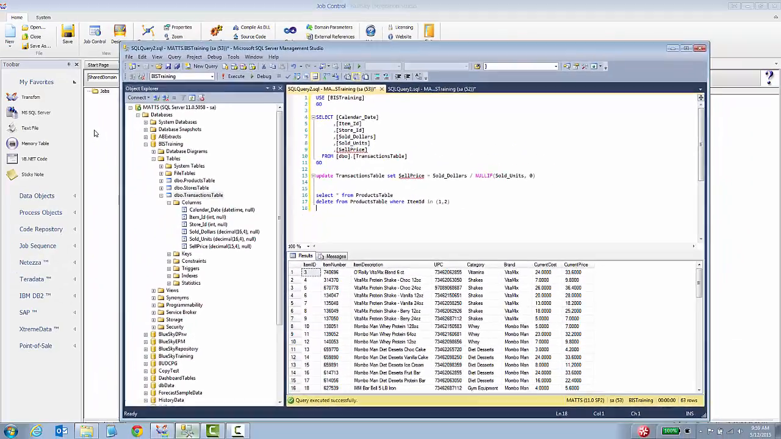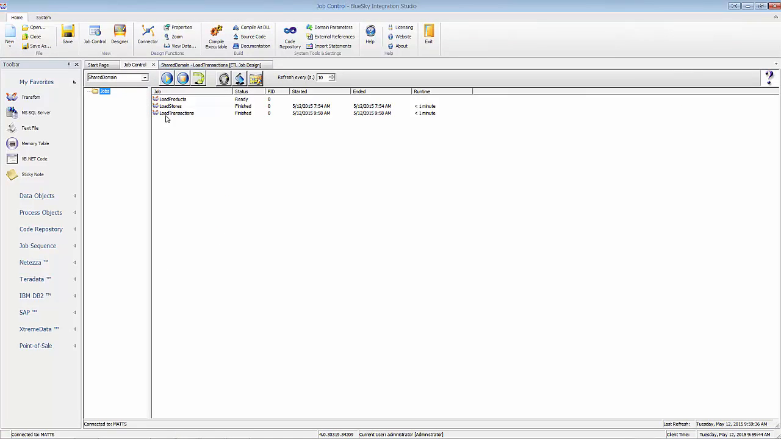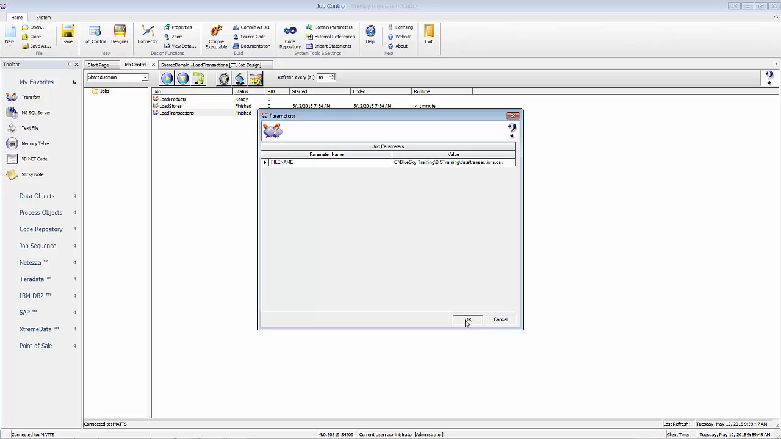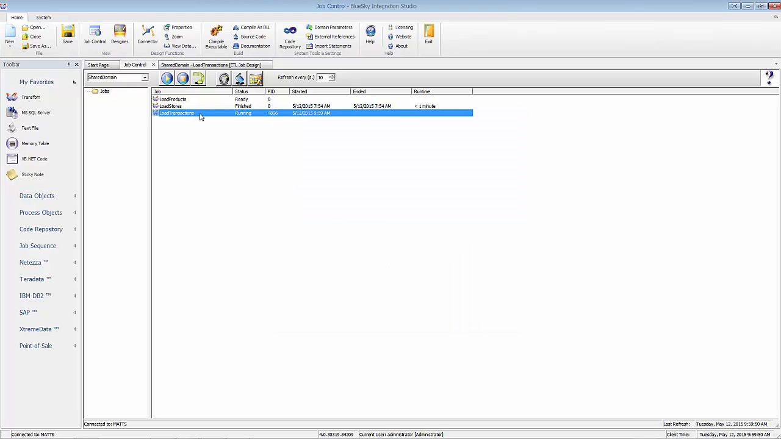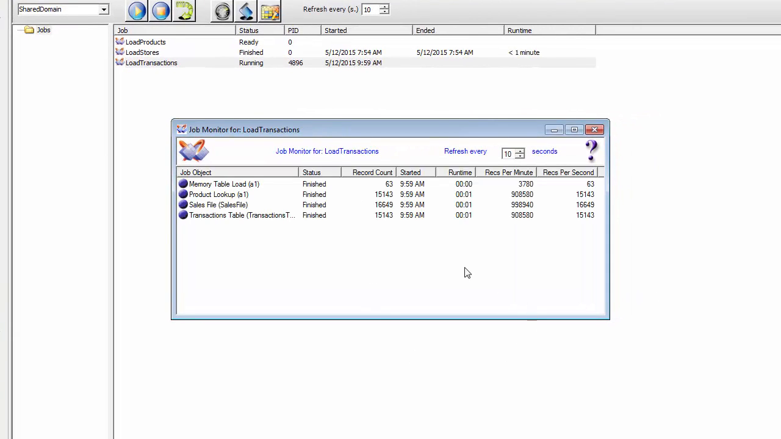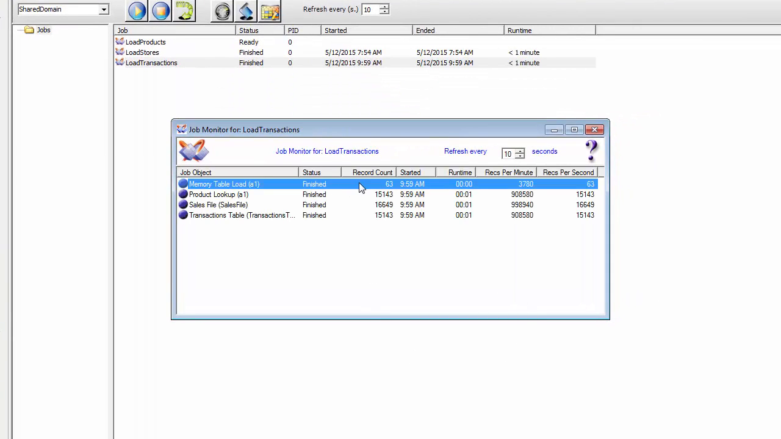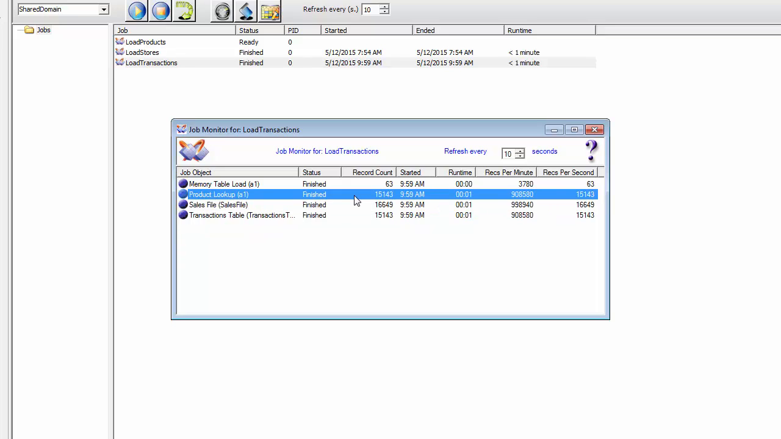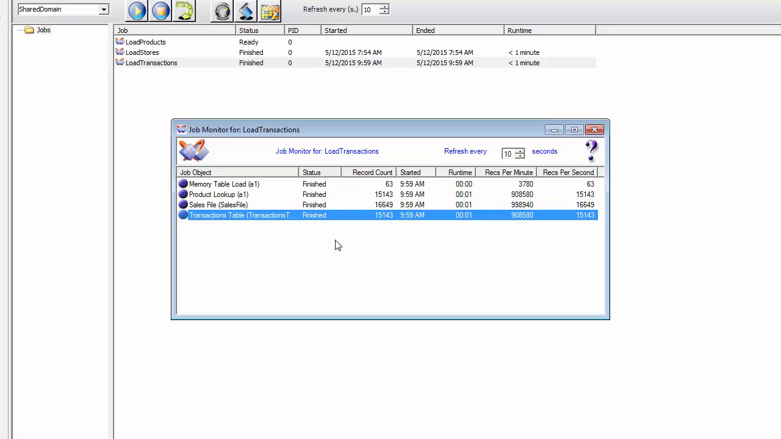Okay, so now if I go back and rerun this job, what we should see is that it didn't find a match on some of those. So I'm going to go ahead and monitor this. Now what you'll see is that it loaded 63 records into memory. And as I read 16,000 records from my sales file, I only found matches for 15,000 records. So only 15,000 records got written to my transaction table.